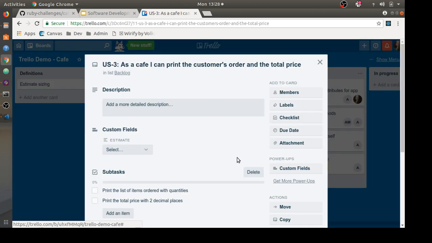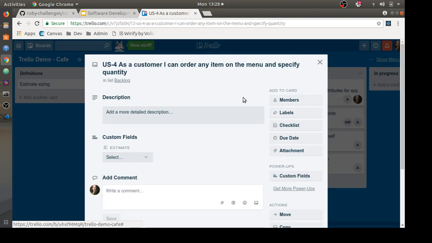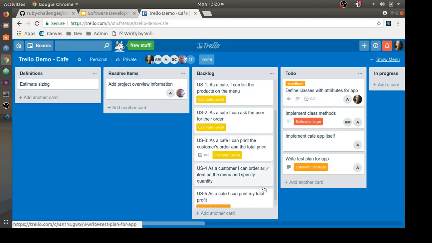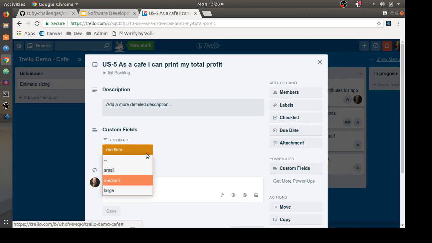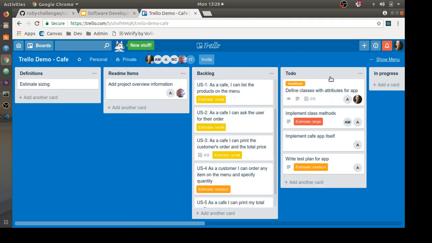And printing the order and the total price is probably a small. Order any item on the menu and specify quantity. Oh, what did I just do? This one should have been small. This one's medium. Now these are arbitrary, and sometimes you're wrong, okay? Sometimes your estimate is wrong, but you just make your best guess.